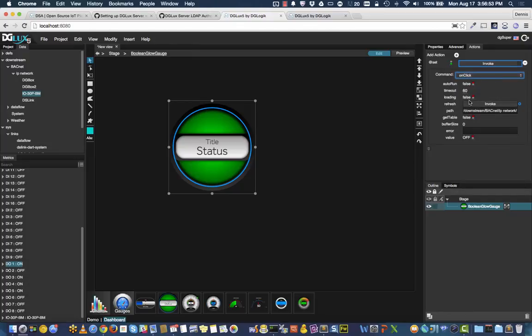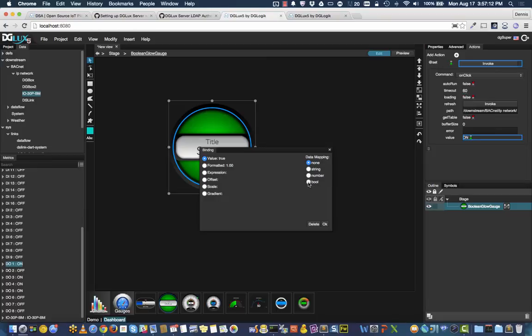So when we click, what would we like to do? Well, I would like to toggle the current output. So if it's true, I want to make it false. If it's false, I want to make it true. So now we're going to take the current value of digital output 1 and drop this on the value field itself, like so. And say, okay, we're going to map the Boolean. If it's true, then let's make it false. Otherwise, it's true. Press OK.